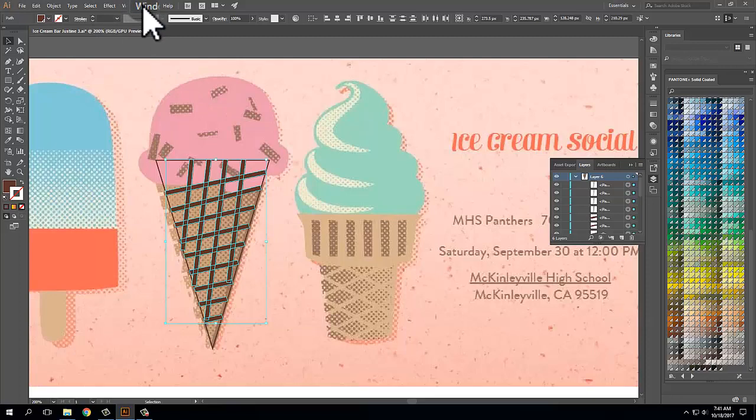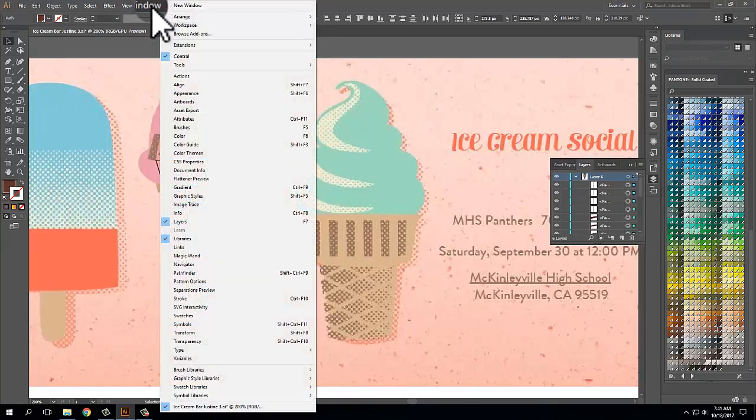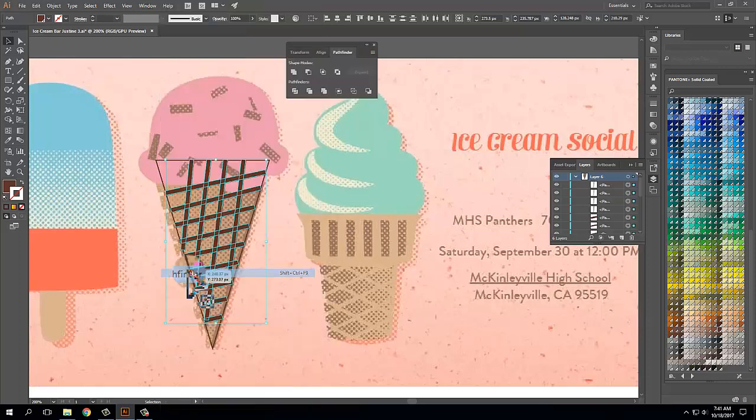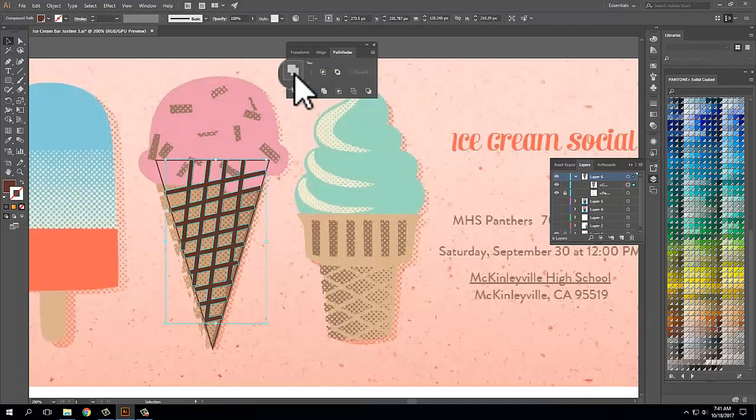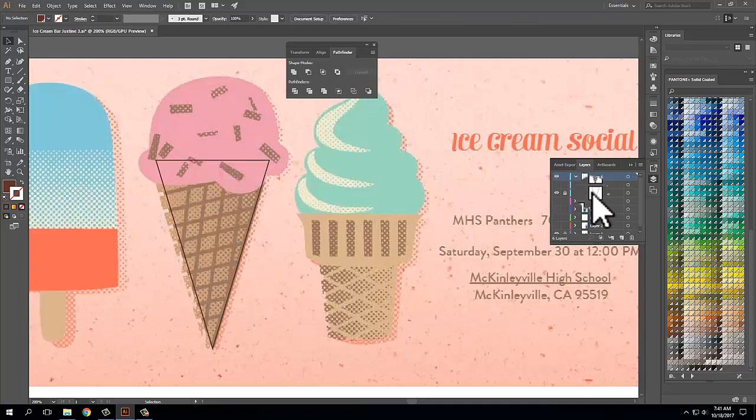Now I'm going to open the Pathfinder panel from the Window menu. So Pathfinder. And I'm going to choose the first selection, which is Unite. So now all those separate shapes will become one shape. Okay, now I'm going to turn the eyeball off on that for a minute, and I'm going to work on my cone.